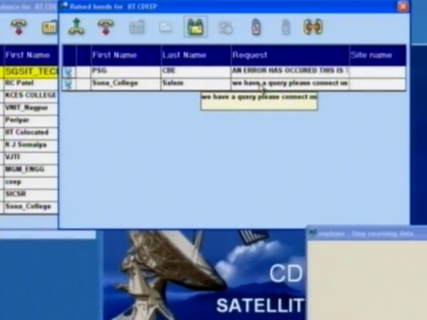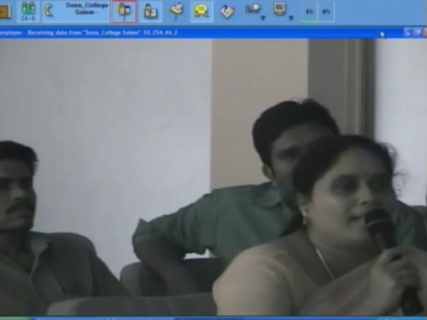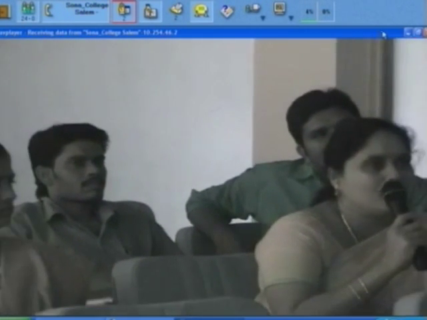Sona College has a query. Let's just go over to Sona College. Good morning. Yeah, please go ahead. Sir, what is the need for using pointers to arrays when the array itself acts like a pointer for noting the subsequent elements?